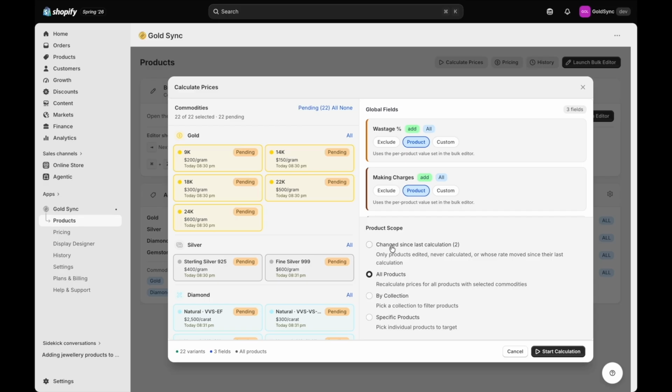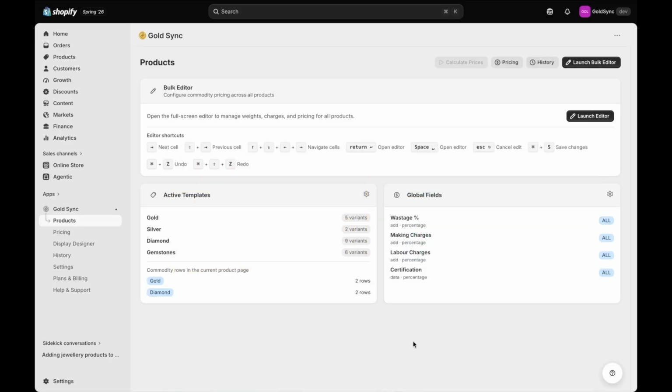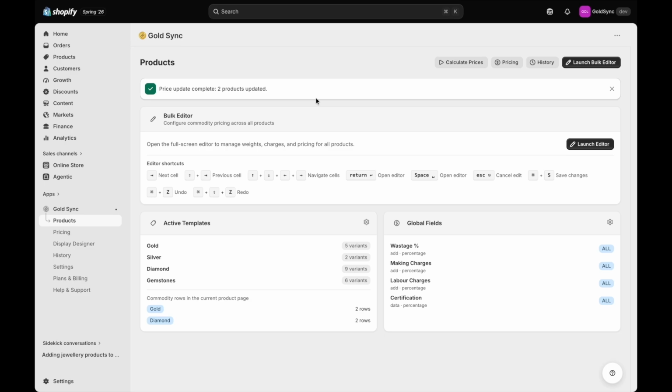You can also select on the bottom side, change selected since last calculation. You can only select the 2 options that you have changed, or you can do this for all the products. So for now, I'll just do for all the products. I'll just do start calculation. What it will do is it will show me that prices for 2 products have been updated. That's exactly what we did. We did not update it for 4 products. We only updated it for 2 products.